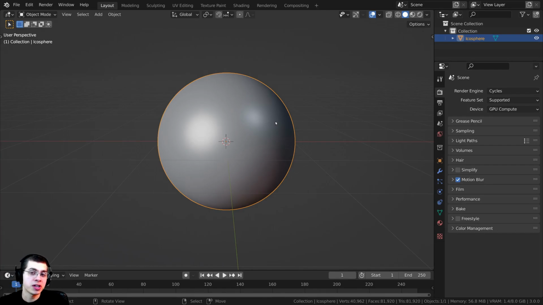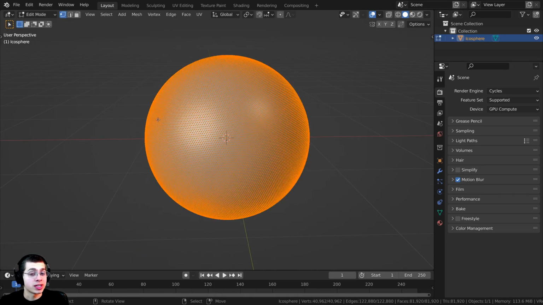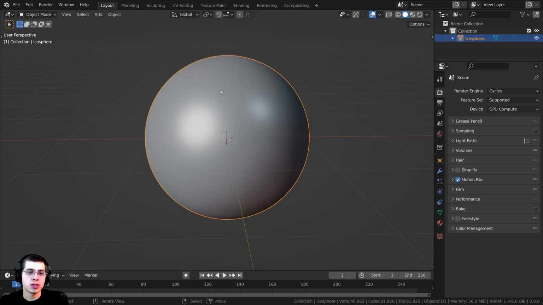In this Blender tutorial, I'm going to show you how to mirror and symmetrize your sculpts so that they look the exact same on both sides. So I just added a subdivided sphere here, and I'm going to use that for the sculpting.